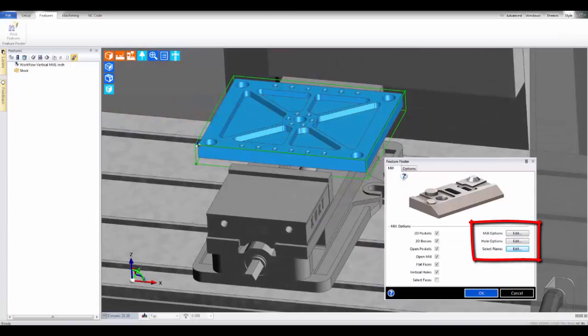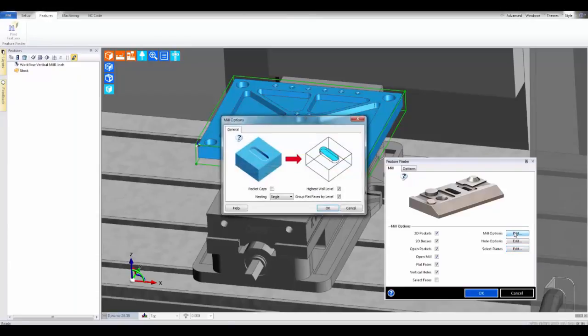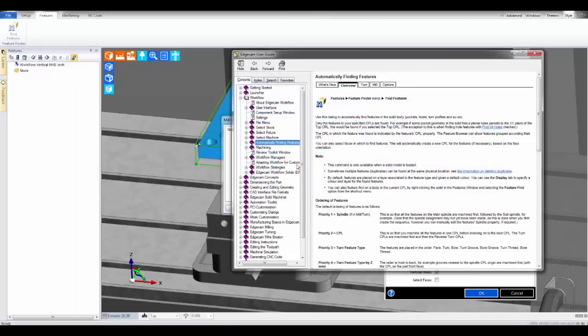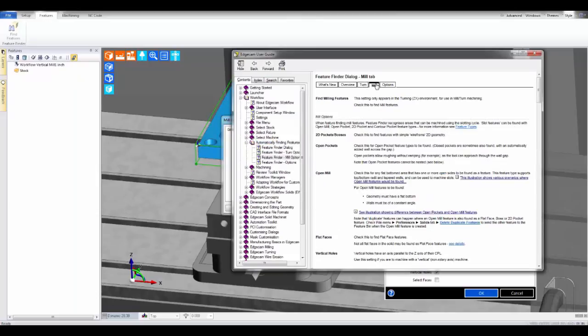Over to the right are three more areas that may need to be considered. By selecting Edit by the mill options, you will see more specific items to be addressed. Full descriptions of each item are available by opening the Help button and selecting the Mill tab.